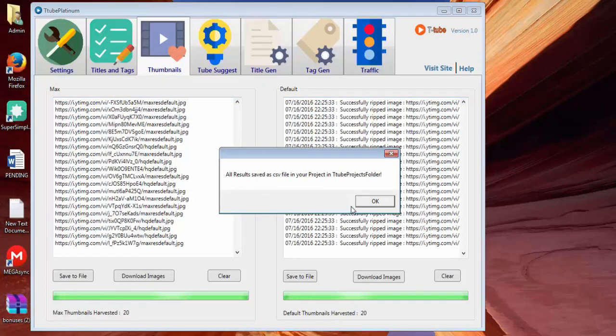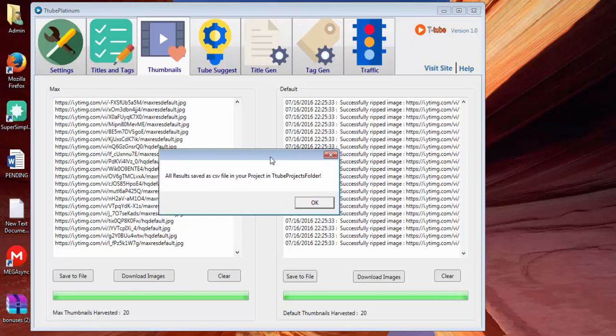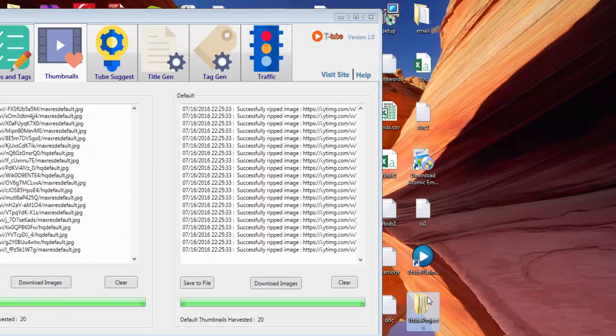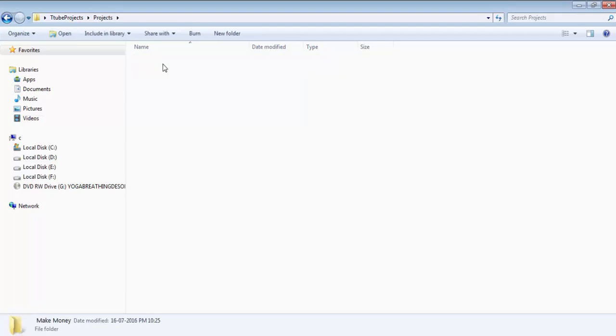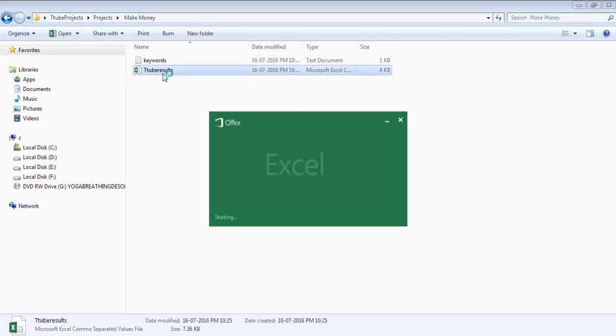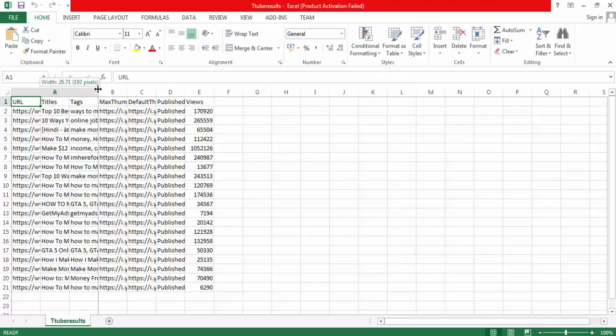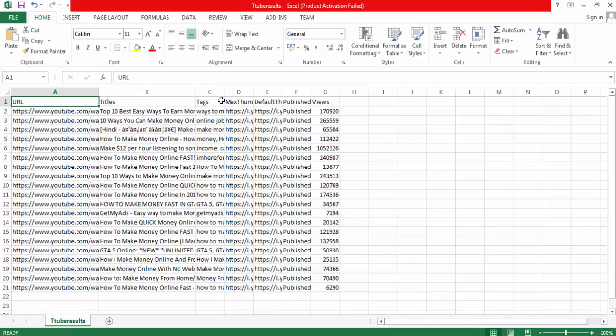Once the software has harvested all the thumbnails, you will immediately see a message that all results have been saved as a CSV file in our TTube projects folder. So we can go to the TTube projects folder and open this Excel file, which has all the competitor data for the top videos for our niche.